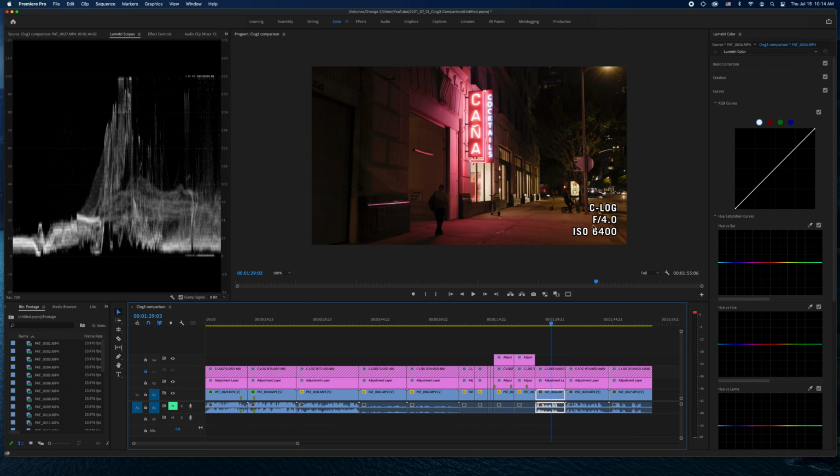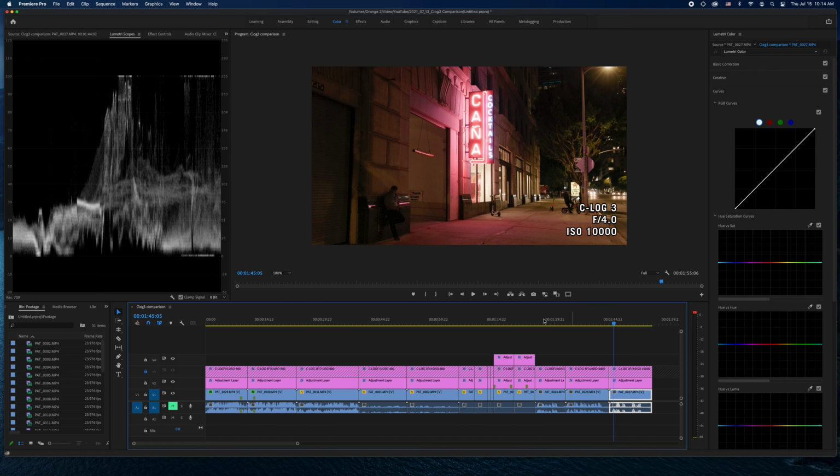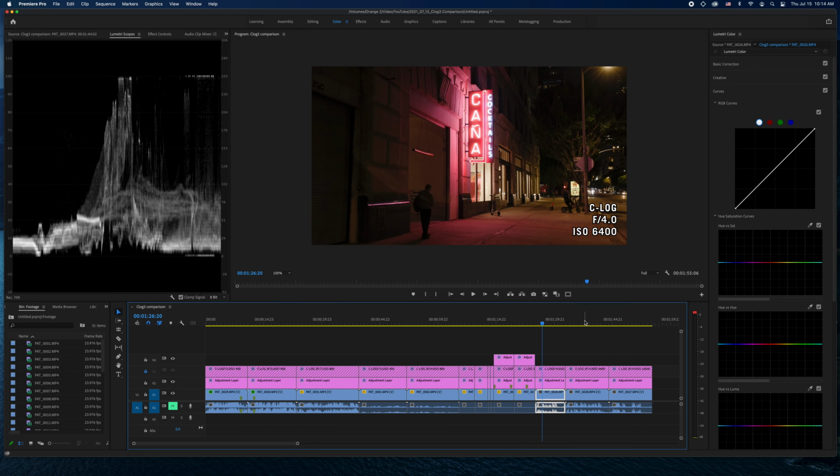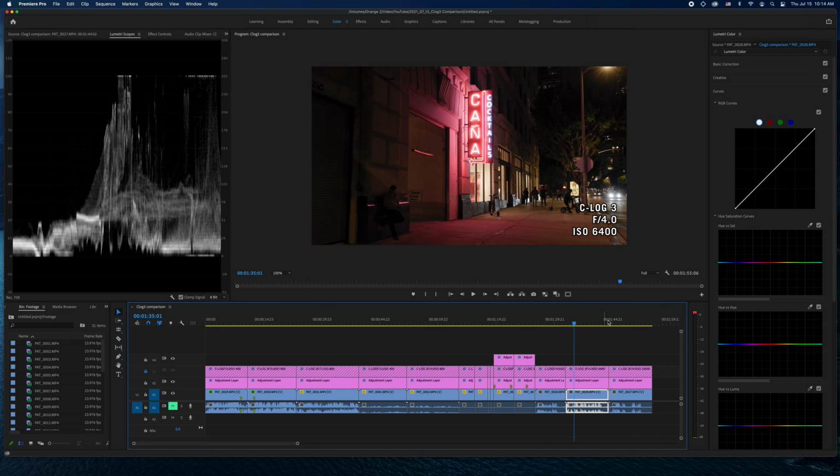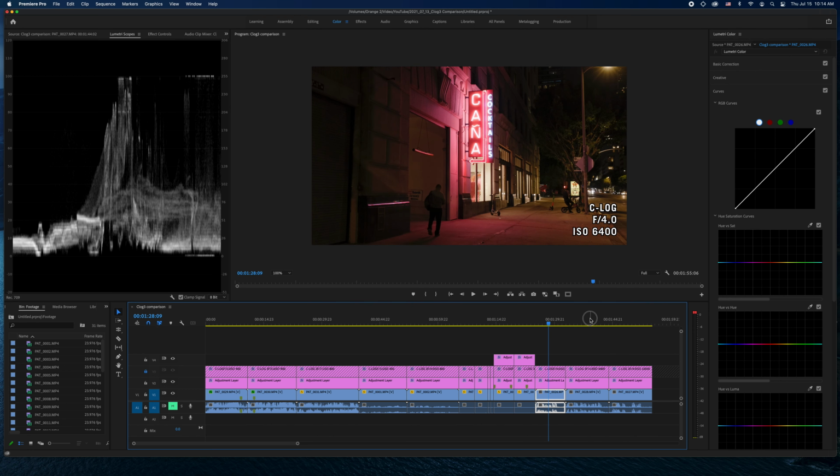My only other time I would use non-log is when you're shooting in a nightclub. I don't have an example here right now, but I'll show that next time when I'm shooting at like 20,000, 10,000 ISO. That's when it's beneficial to shoot in regular standard Rec 709 mode.